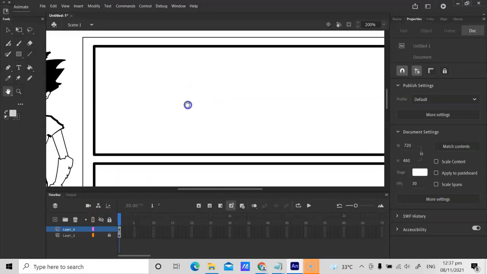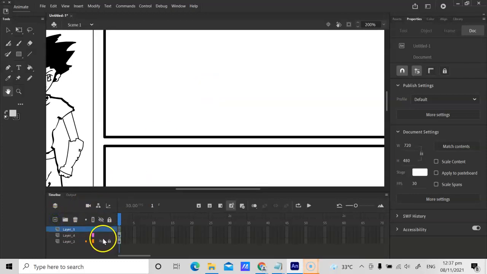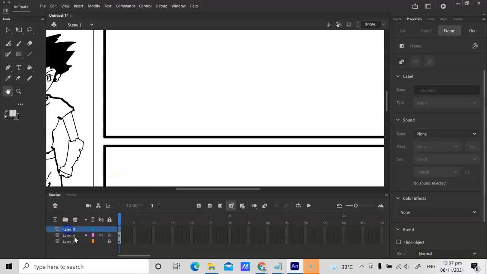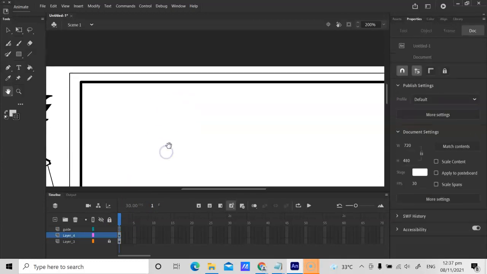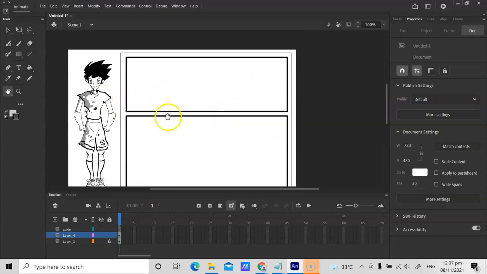But again, we need to add another layer for the guide. So this will serve as our guide. Okay, so guide. This guide is very important. And then this is our current layer right now, the proof of work that will show the layout of this character.